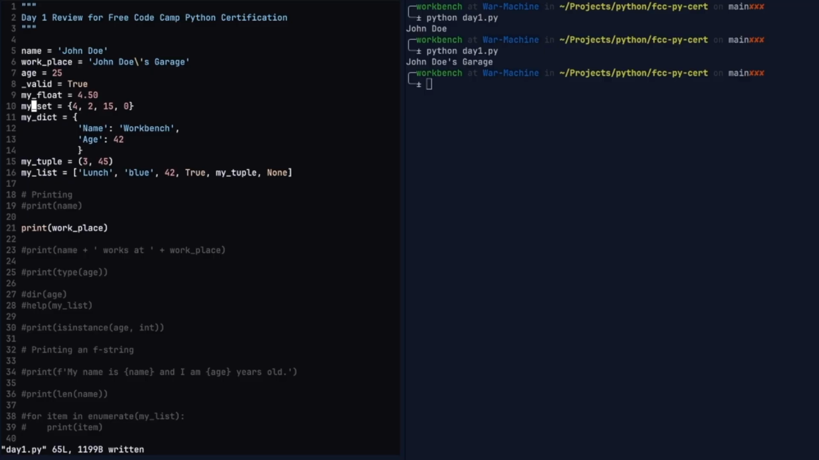A float is a decimal number. A string is a sequence of characters. So, a sequence of characters: J is a character, O is a character. So, there are a sequence of characters.